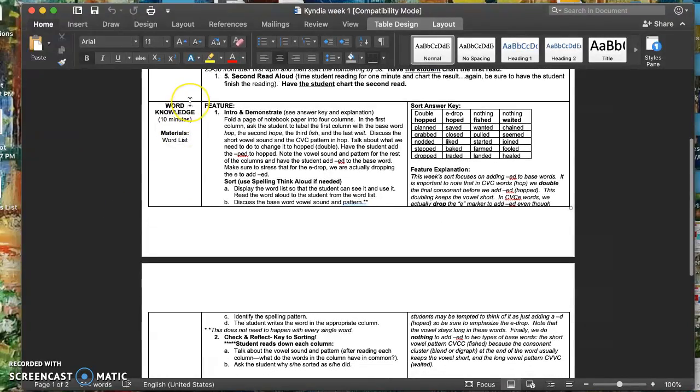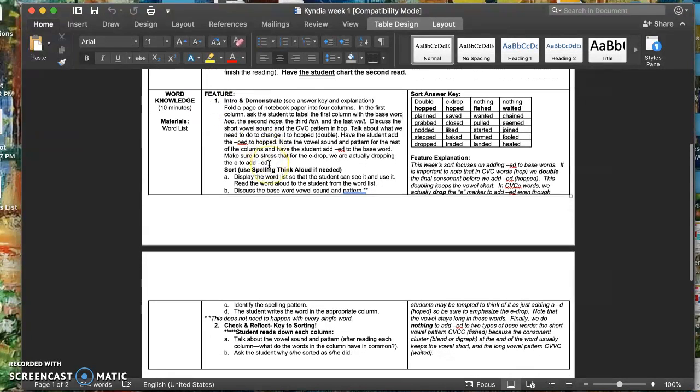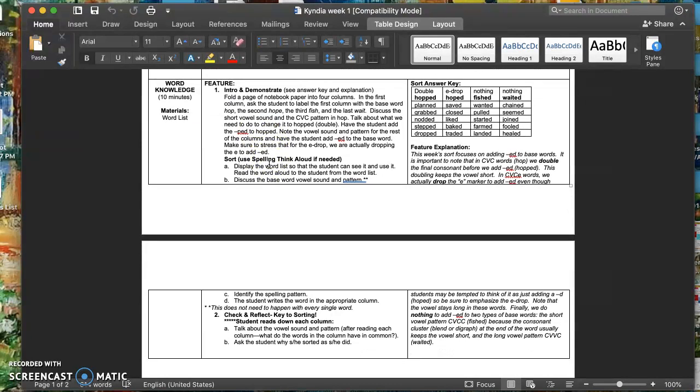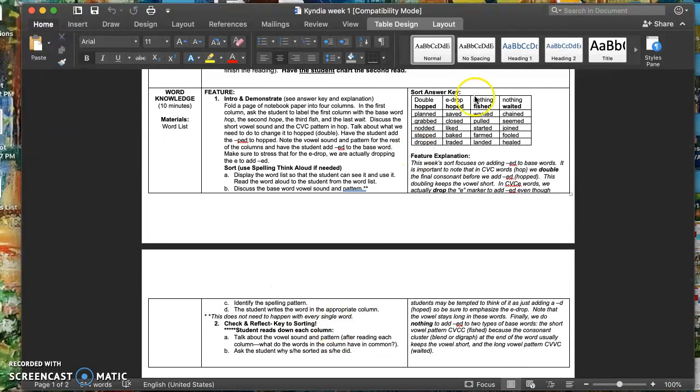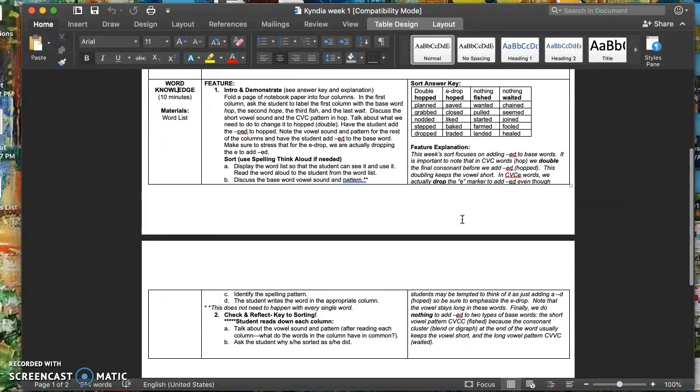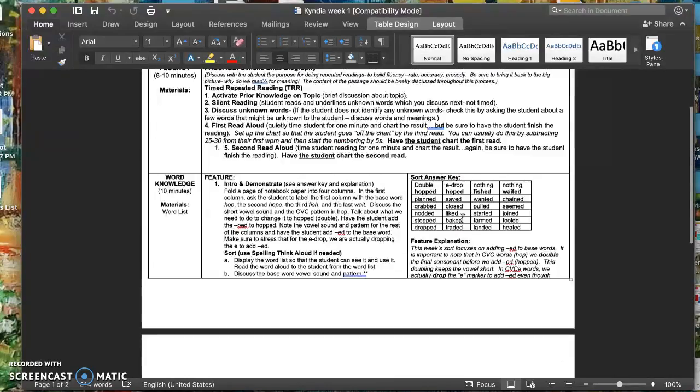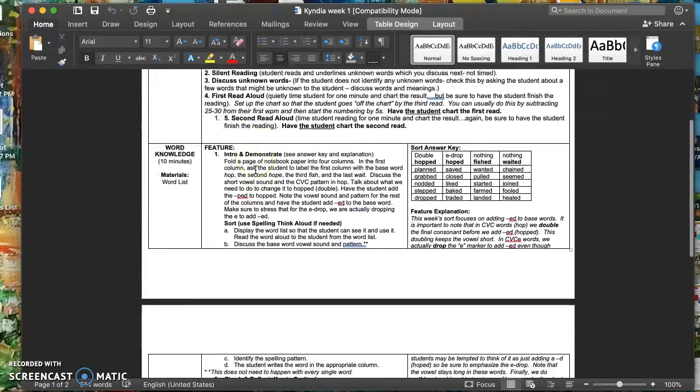For word knowledge, depending on the student and their progress in terms of word knowledge and actually learning the material, this might change drastically, but this is an example where there's an intro and demonstration, a sort, a check and reflect, which is a key to sorting, where the student reads down each column to understand the feature, a feature explanation. Again, this week we were working on doubling and e-drops, and then inflected endings, particularly using ed and ing. And then, as you see, it's only 2 components for word knowledge and fluency.